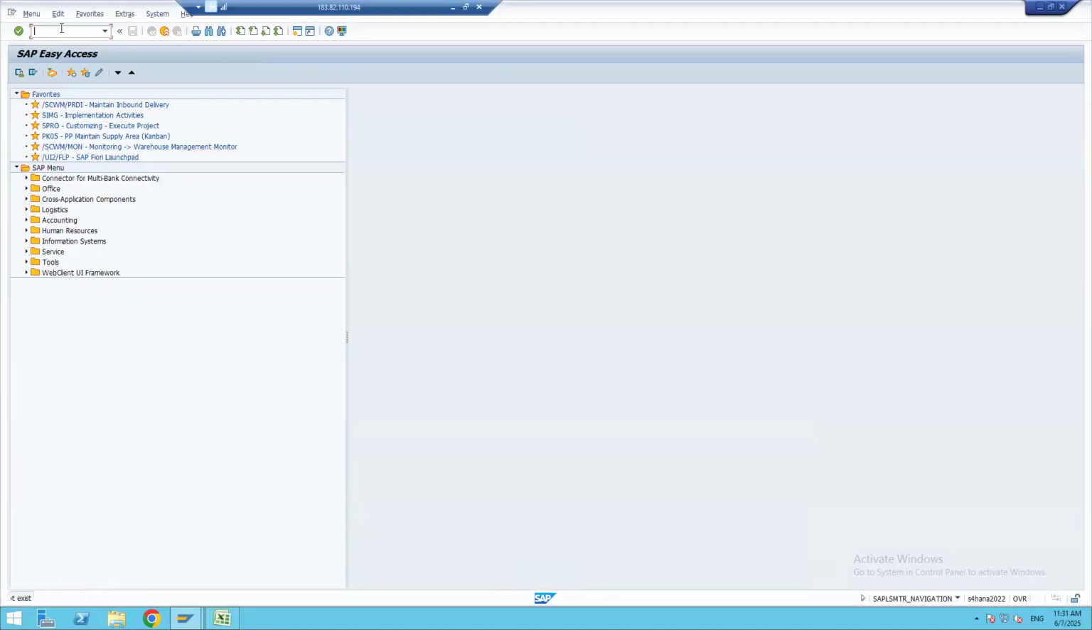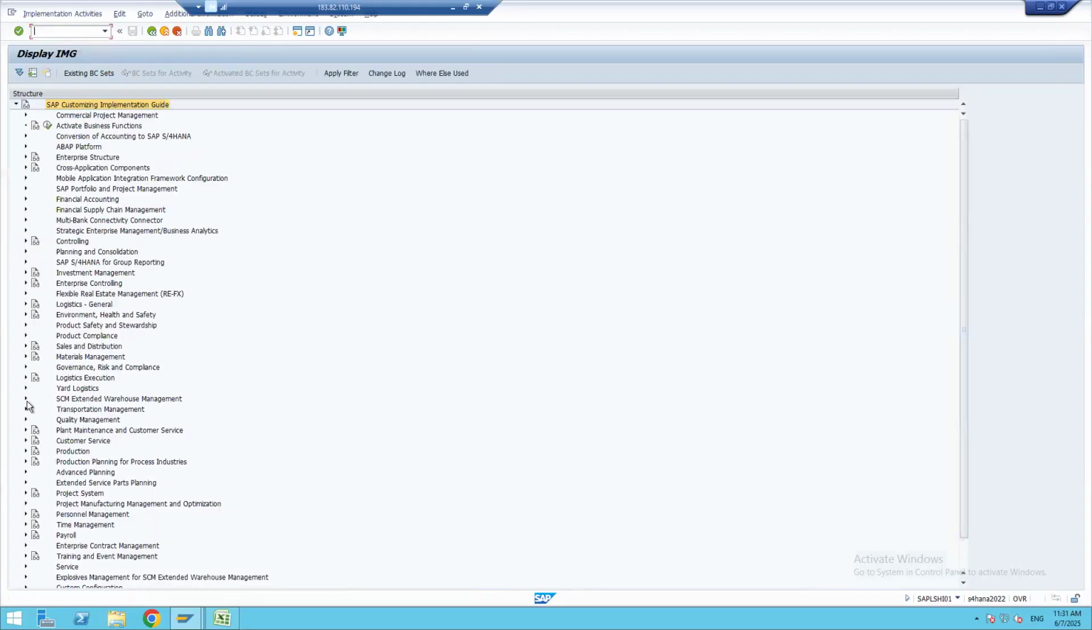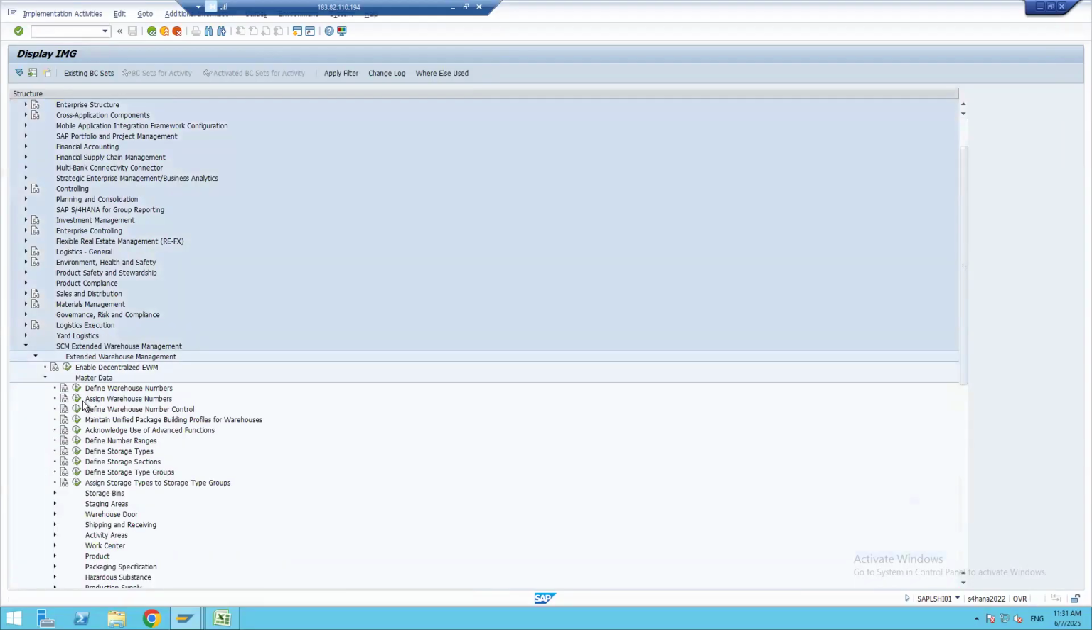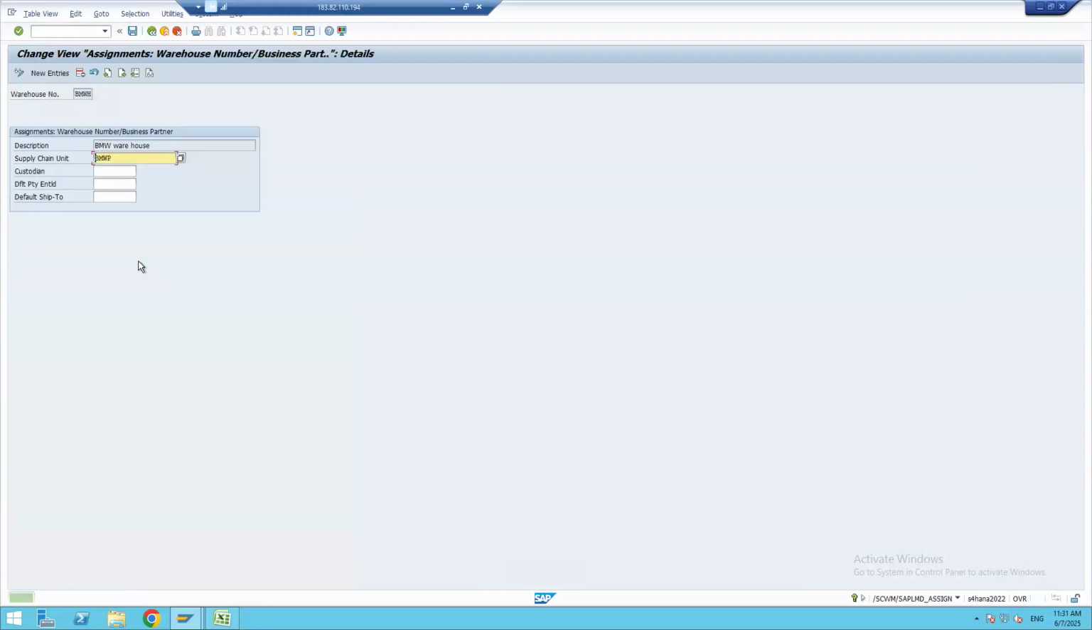Go to SPRO. Go to SPRO implementation guide. Go to warehouse management. Go to master data. Go to assign warehouse numbers. Here you can go to BMWH. You will see some entries which you already maintained. Right? Now can you see here? Party entitled to dispose. Default party entitled to dispose.